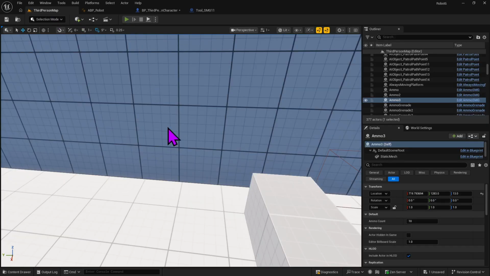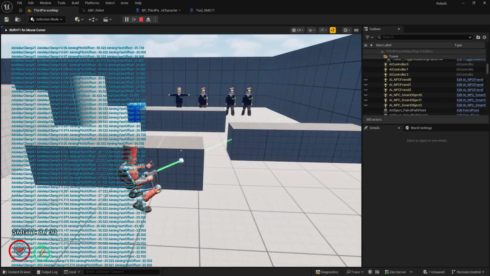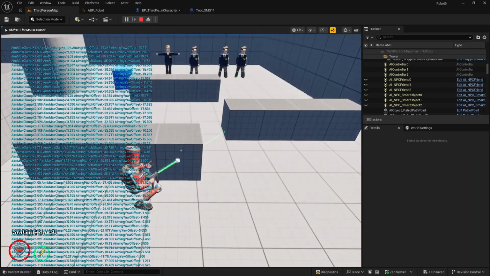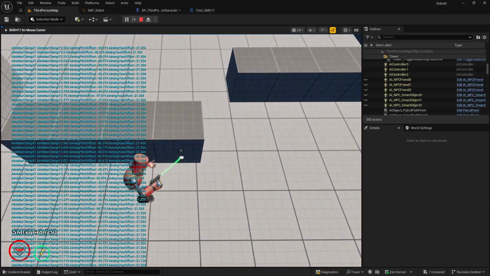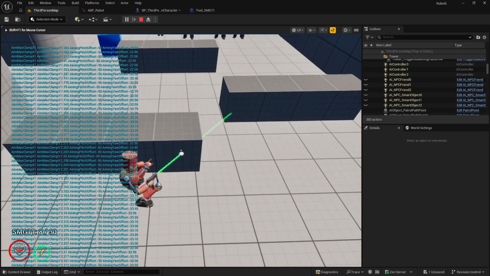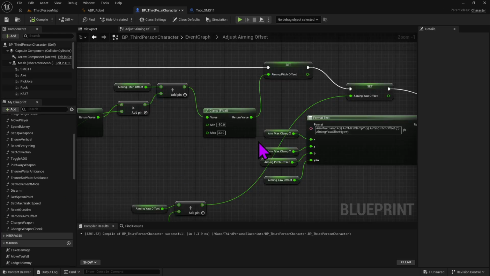So if we change that to -50 and have a retry, now if we crouch down, you can see that the aiming pitch offset is now changing to -40, -50, but it's still not quite on the reticle. So I'll try changing this to -80, then just compare the results of that.